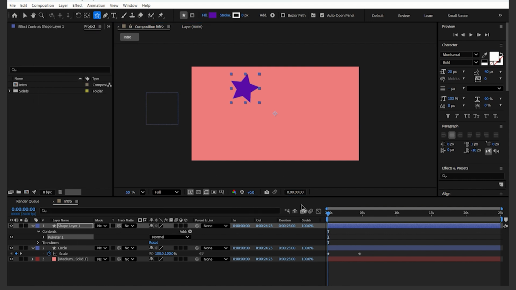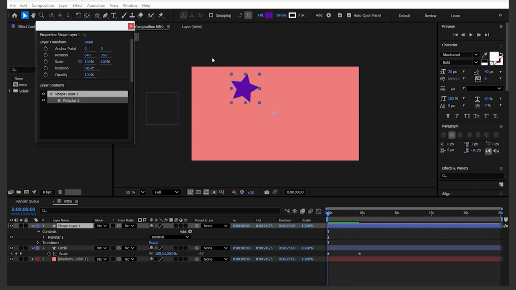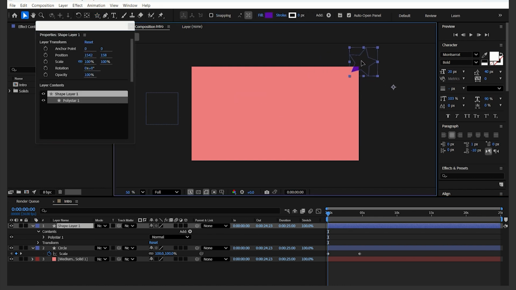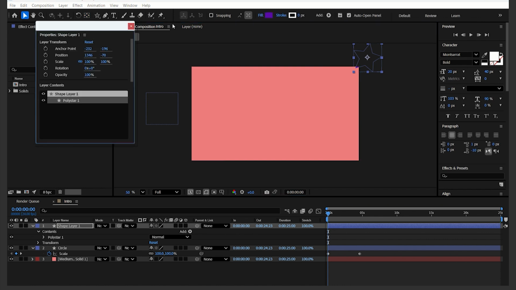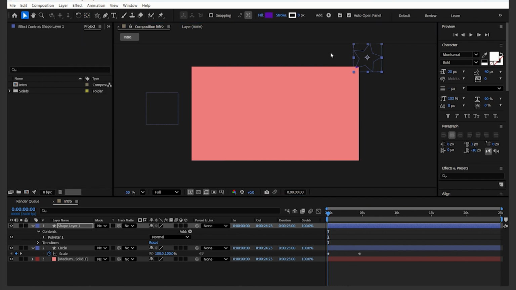So let's say in frame 1, I want the star to be off the screen. So I'm going to take it off the screen somewhere there. And once again, you will notice that the pivot point is off. So I'm going to hit Y to move that anchor point back to the center. All right, so that's fine. I will hit the V to accept it. That way, the anchor point will rotate along that axis.